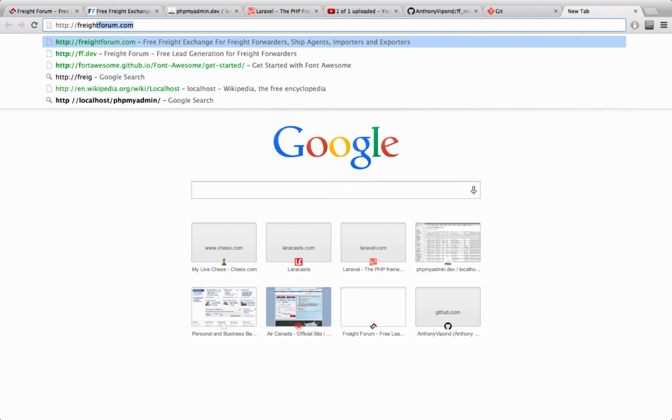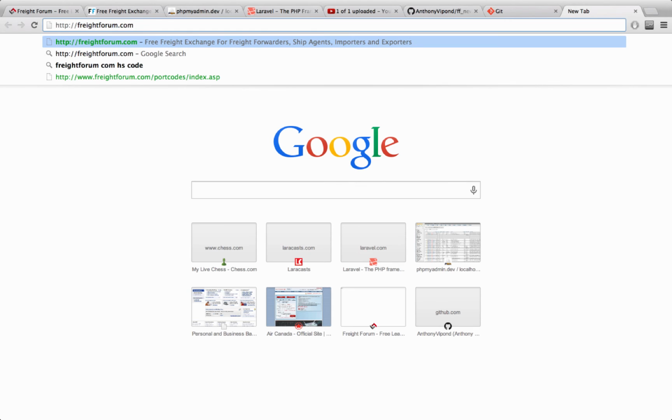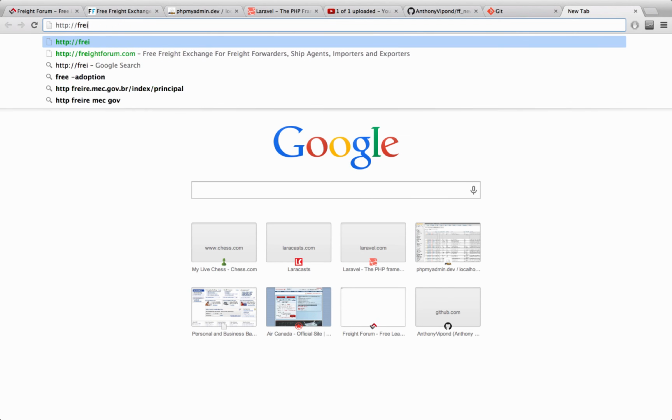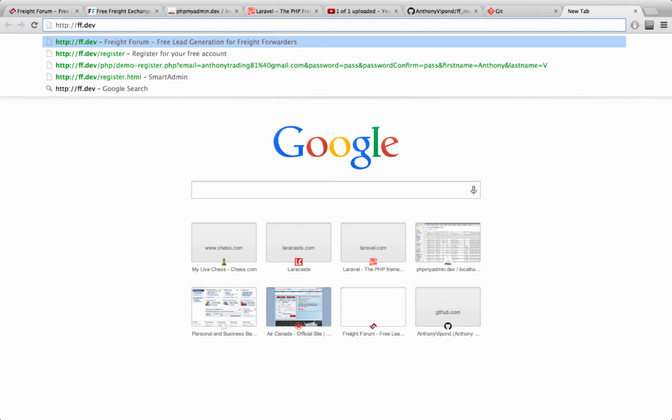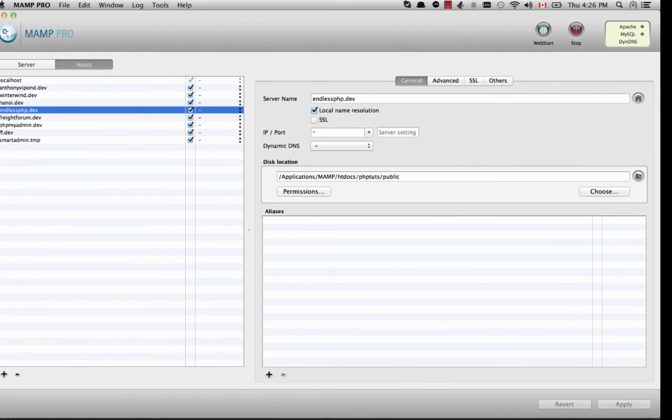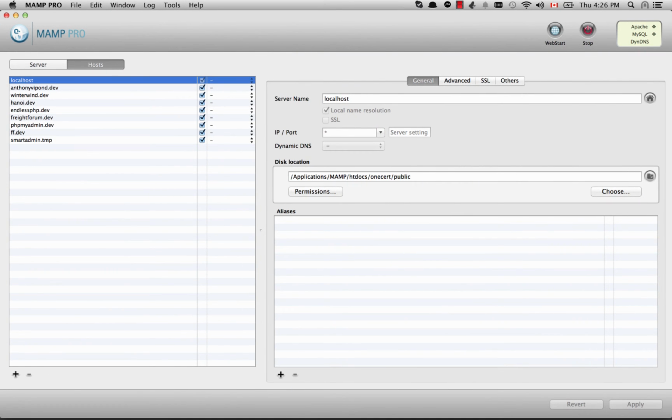So, in my case, if I have a domain like freightform.com, I'm going to use something like freightform.dev. Right now, I already have something for this, so for this project, it's just going to be ff.dev. The way this is done is with virtual hosts and setting up custom hosts on your computer. In my case, I use MAMP, but you don't have to. If you're on Windows, you can use a package like XAMPP or WAMP, and they're just going to help you set the host and things like that. MAMP Pro makes it really easy, but it doesn't need to be that easy.